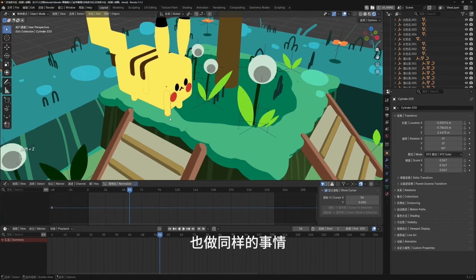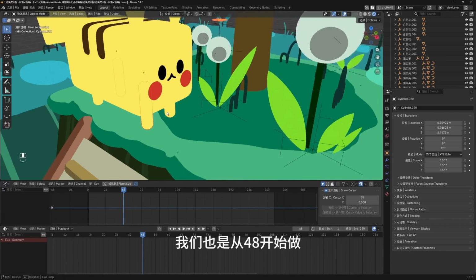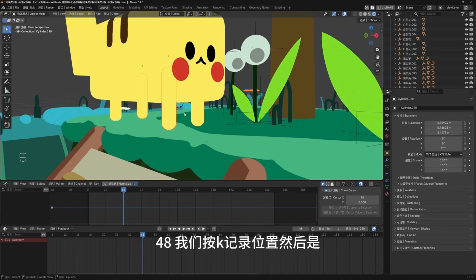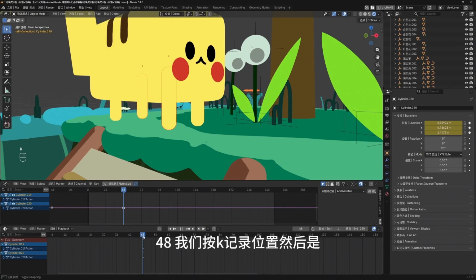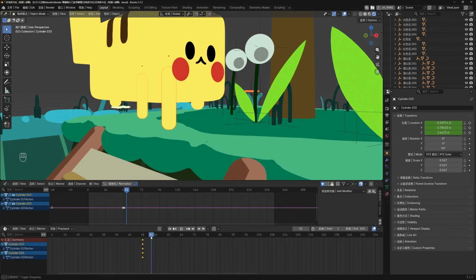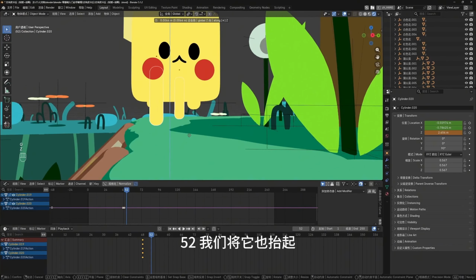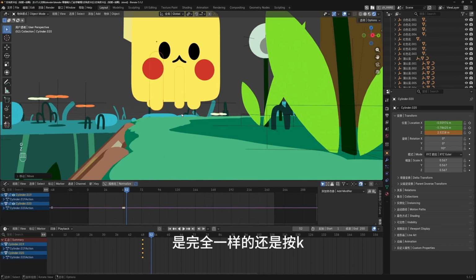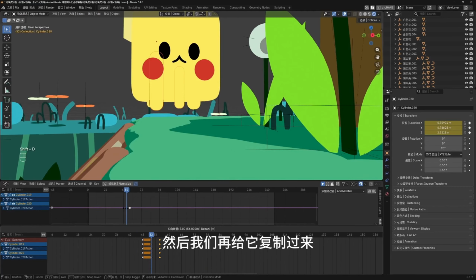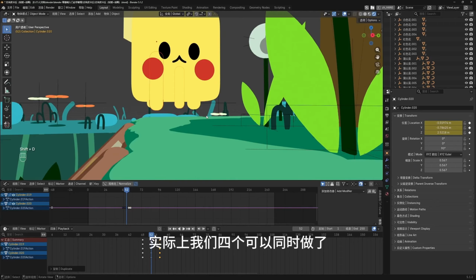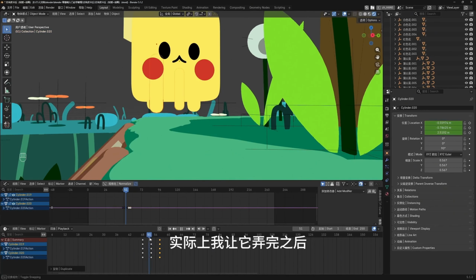Then our other two little horns. Also do the same thing. We also started from 48. At 48 we press K to record the position. Then 52. We do it too. It's exactly the same as the other side. Press K. Then we copy it again. In fact, the four of them can be done at the same time.